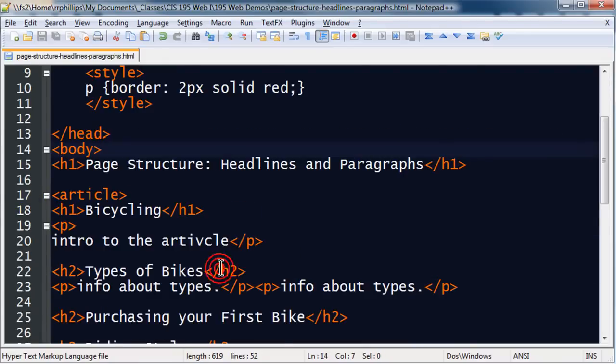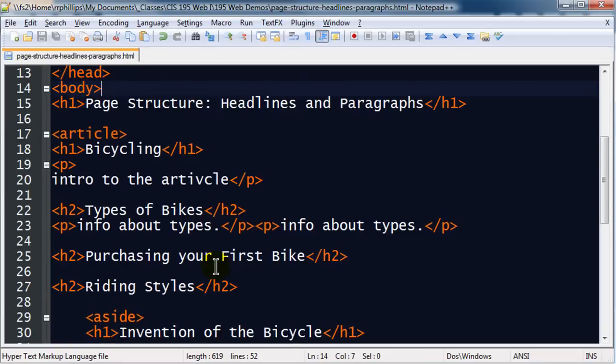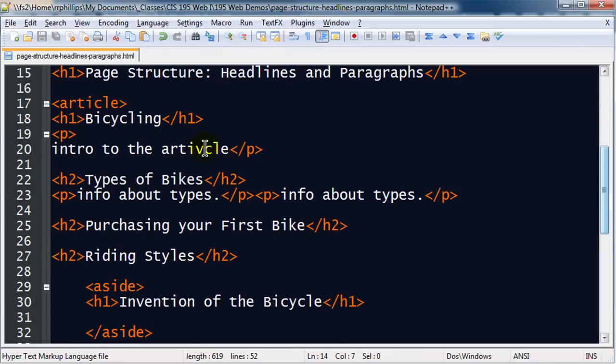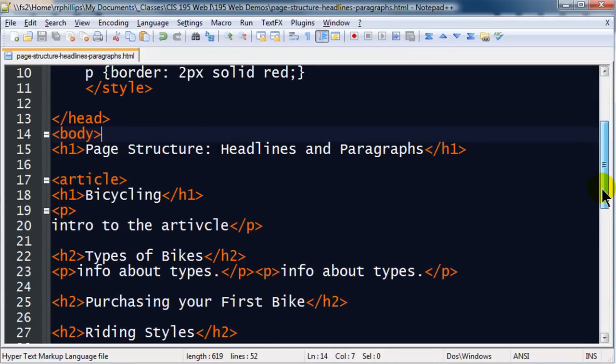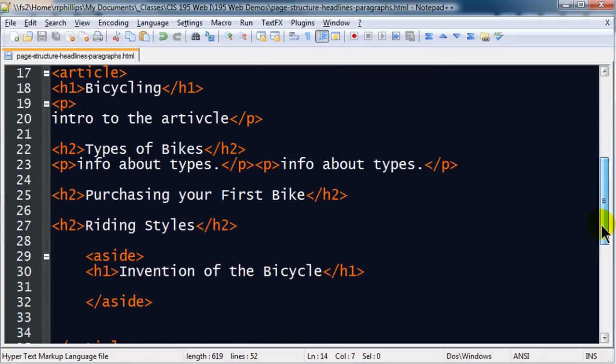Okay, so for now, keep track of how you use the various levels of headlines. Headline 1, headline 2, headline 3, and if necessary, you get into the 4s, 5s, and 6s. Think of them as an outline. And then, of course, paragraphs. Paragraphs are block elements which contain text, just what you would think a paragraph would be used for. Okay, in the next video, I want to talk about a couple of other structural elements.